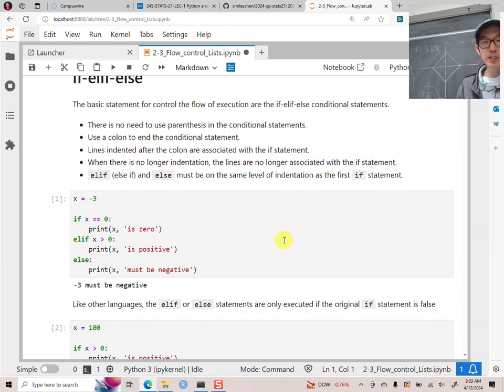I think we're all familiar with how this works, but we'll go through it. A couple things about conditional statements in Python: one, you don't need to use parentheses. You just type it out, say if x equals 0. The double equals is for a test of equality. Single equals is for assignment, so just make sure you don't mix that up.